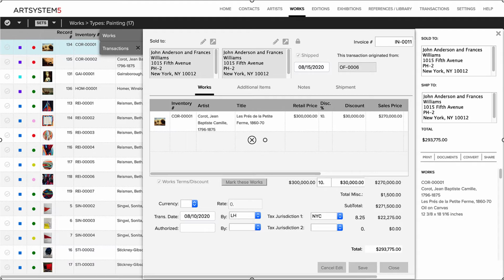This instruction will cover the process of creating an offer transaction and then converting that offer to an invoice for the sold works and a return for the unsold works.